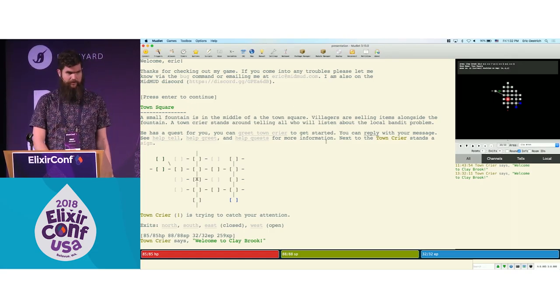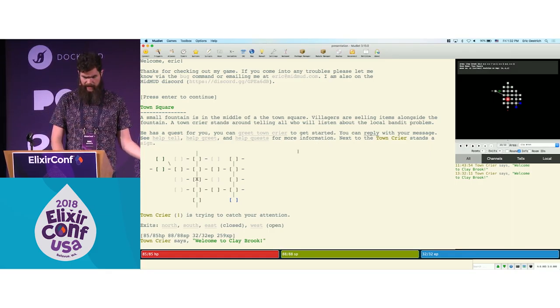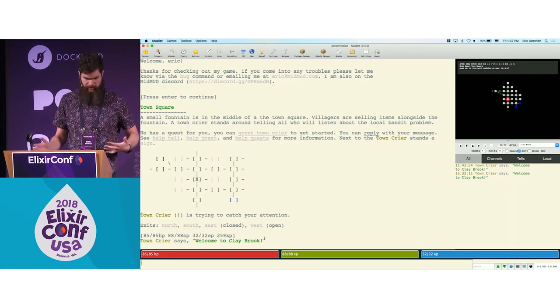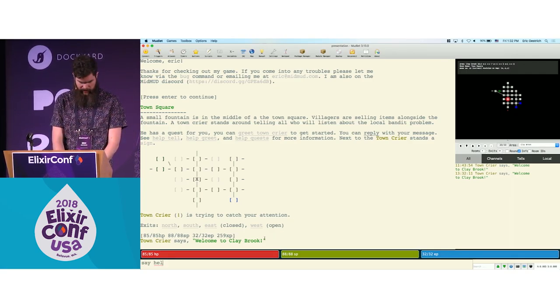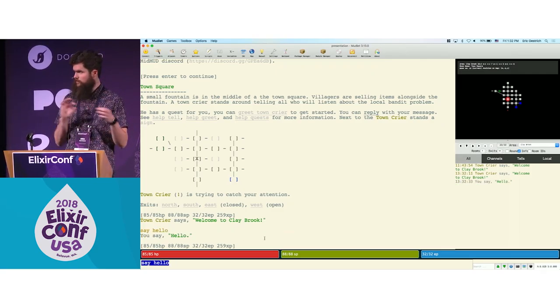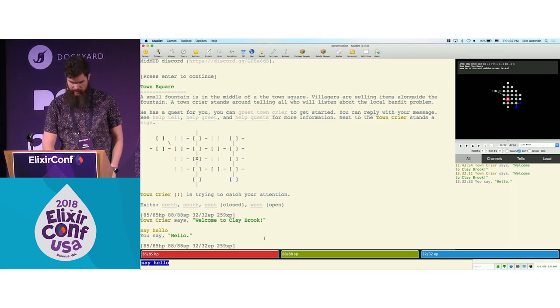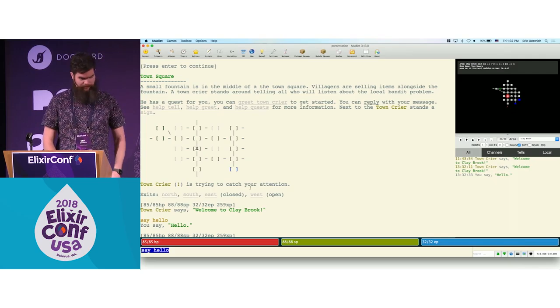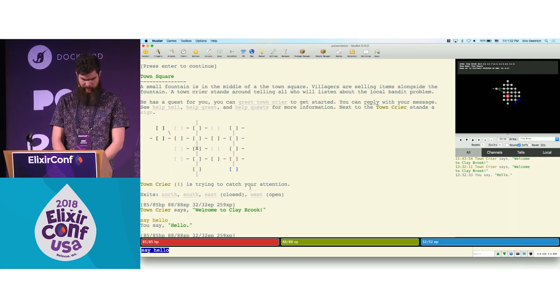It's got a nice little description that kind of tells you where you're at. And then we can see there's a town crier here trying to catch our attention. He said hello to us. We can say hello back to him. You enter commands via a little text prompt at the bottom that doesn't appear to be showing very well. So you type in your command. So this is the say command.